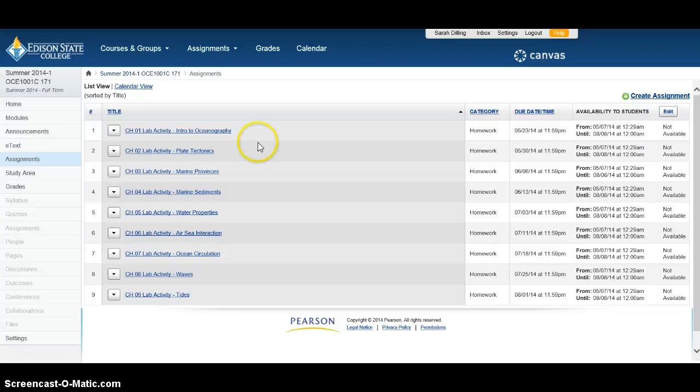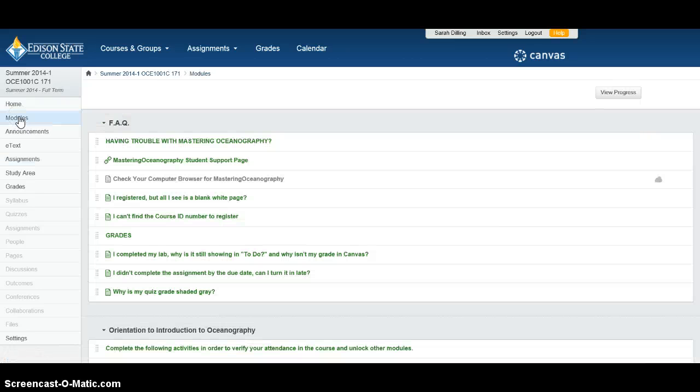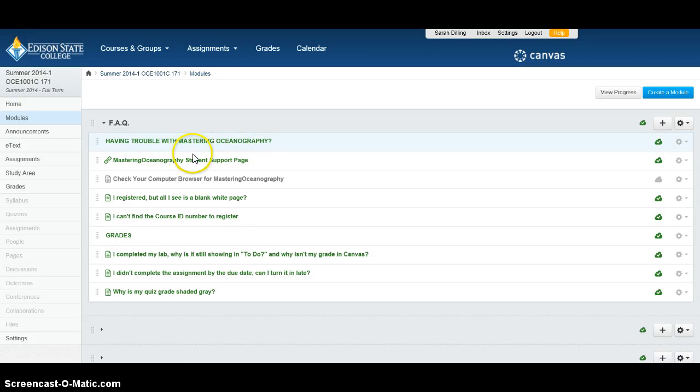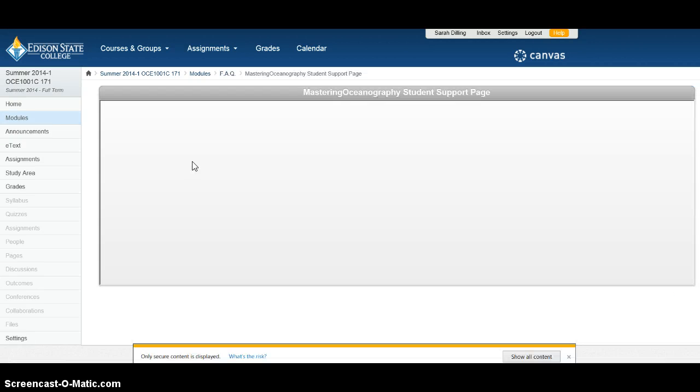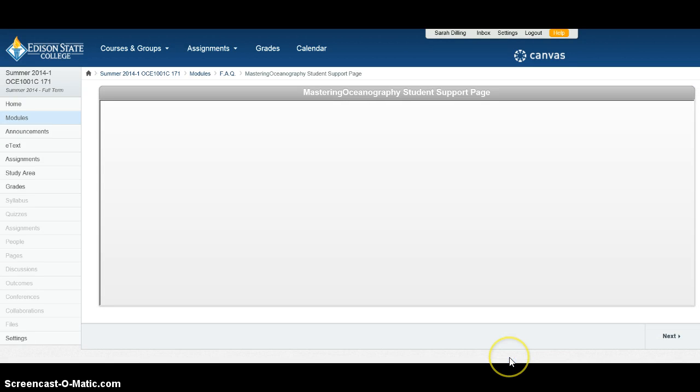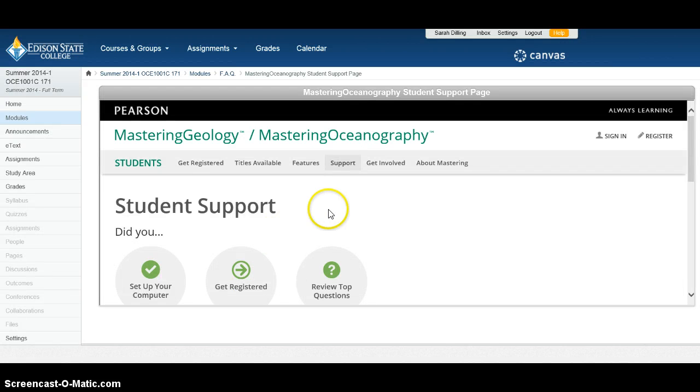But if you do have any problems accessing Pearson, do not contact Edison IT support. They cannot help you. If you go into the modules section, you can see right here, having trouble with Mastering Oceanography, there's a student support page. Again, show all content, because it does stop me every time.